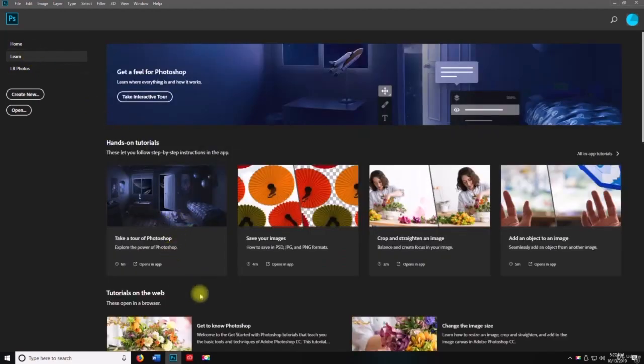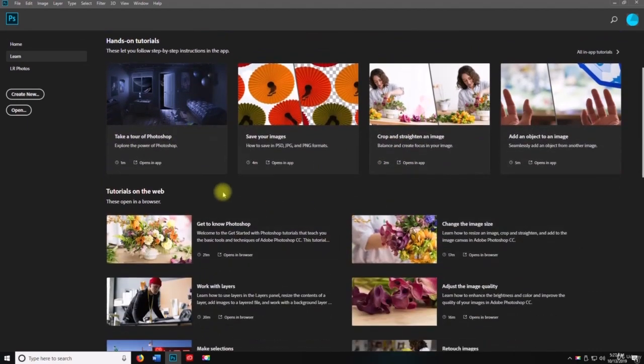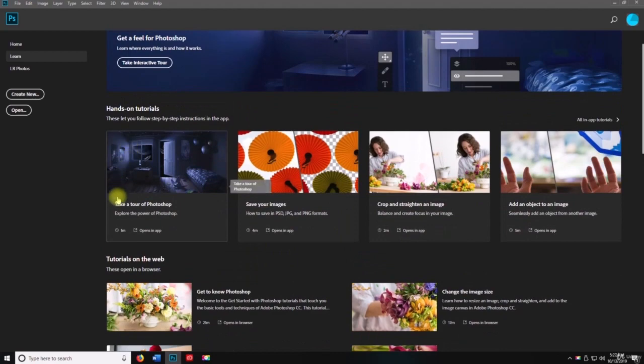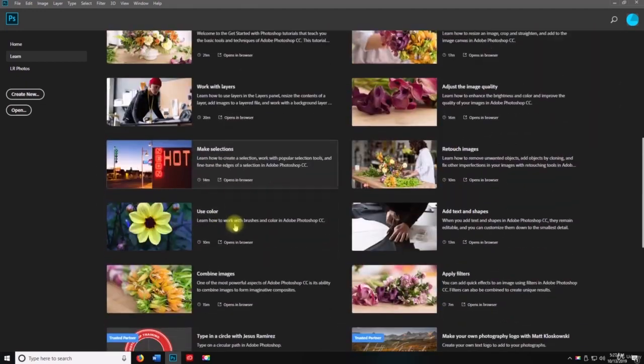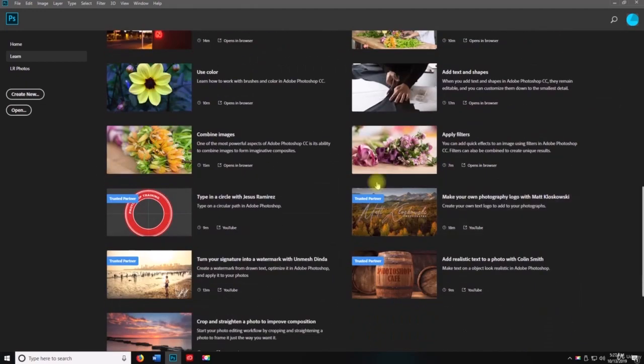there we go. They do have tutorials here, so you can check out tutorials, and these are good ones. I've looked them over. You can take a tour of Photoshop, save your images, crop and straighten an image, add an object to an image, and there's a lot more right here. You can also do tutorials on the web. There's all sorts of videos here. They're all great.